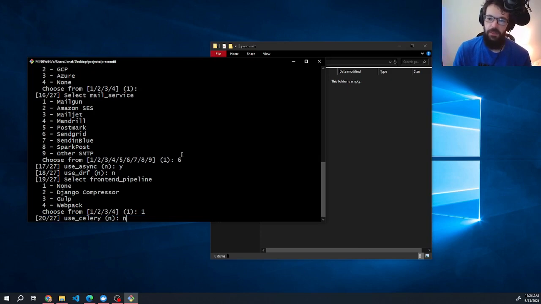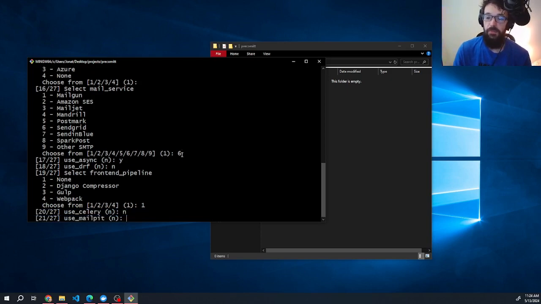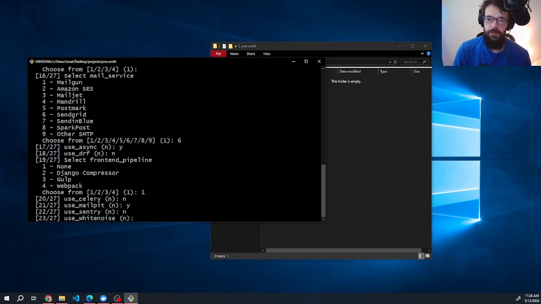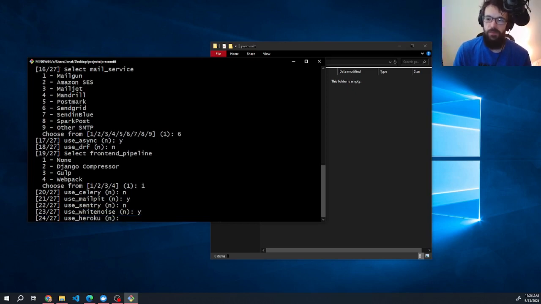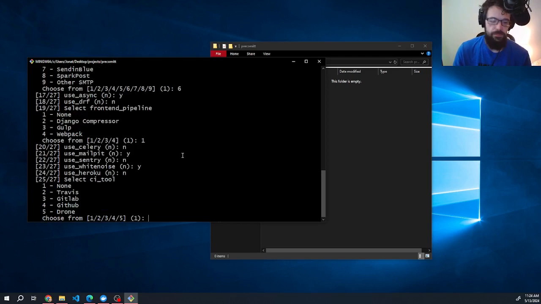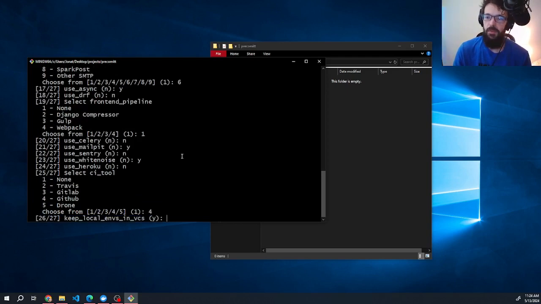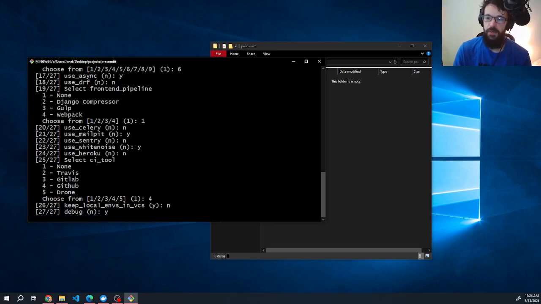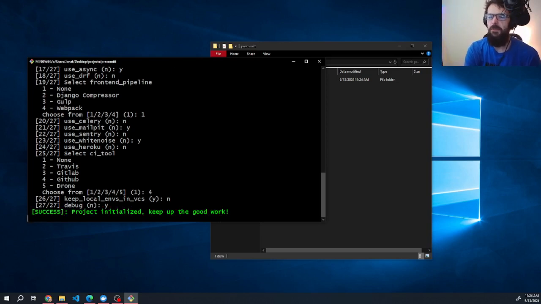We'll say no for Celery, but that one's coming. Yes for Mailpit, just in case. No for Sentry. Yes for WhiteNoise, doesn't really matter. No. 4 for GitHub. No. Yes for debug, because, ironically, it creates a bit of a bug if you say no.